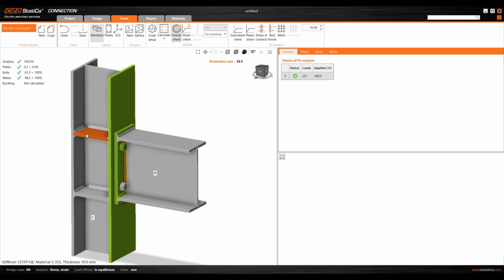So let's say I can decrease the thickness of these stiffeners to save some material, for example. Everything that is represented in green, the utilization for such components is between 60 and 95%. Everything represented in orange is between 95 to 100%. So it's almost at its limits. And if there is any part of the connection that is failing, then it would be represented in red color, and you would immediately see where is the problem.